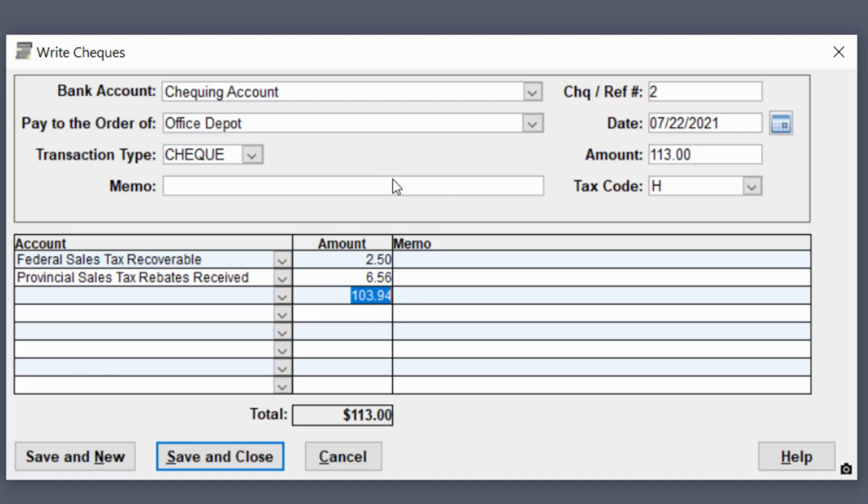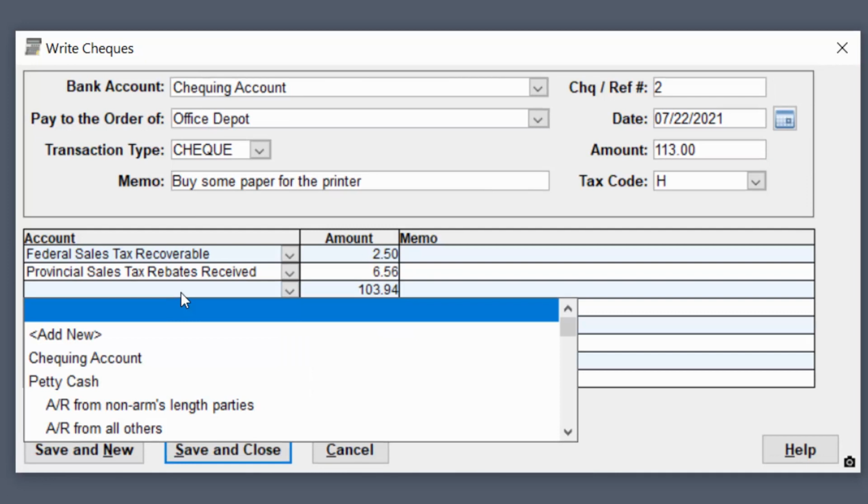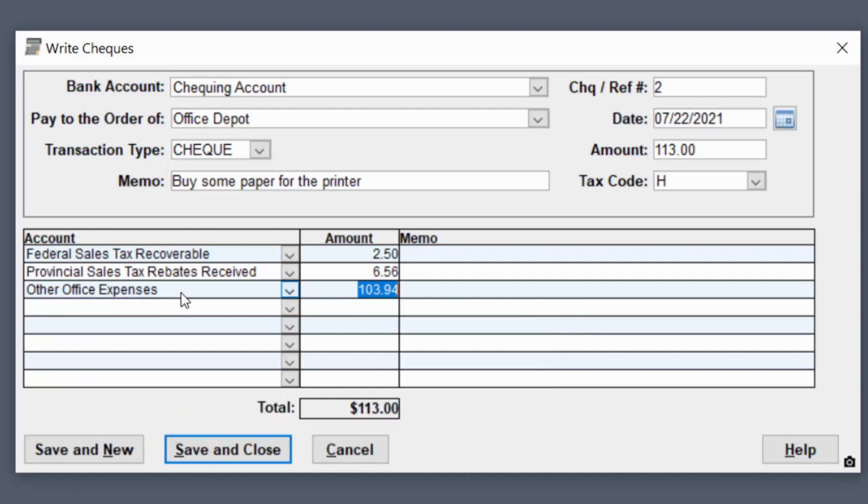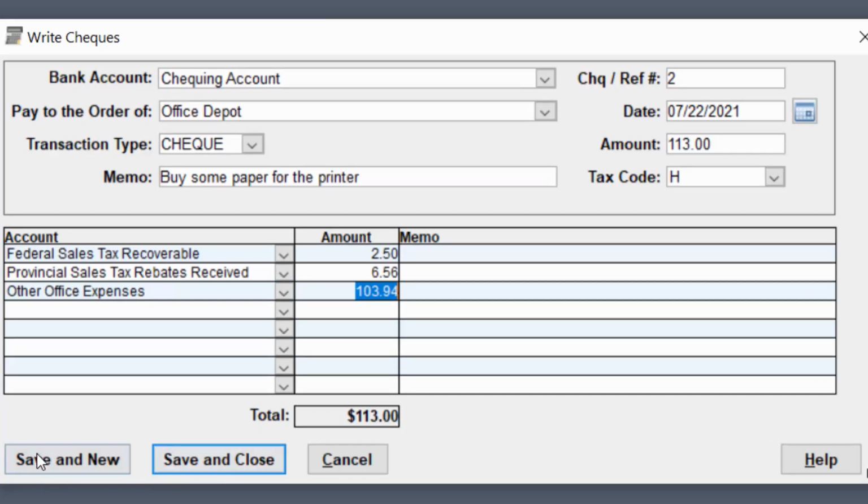The final optional field in the top section is the memo for any additional description you want to enter. Now I'll go down to this field for the account, for the main amount. I'm going to choose Other Office Expenses by pressing O one or more times until it pops up. You'll also notice that it resorts the list alphabetically by account name once you press a letter, to make it easier to see and select the account that you want that starts with that letter. Tab out of that field to close the drop-down list. You can save it and close this window, or save and new if you want to enter another check after entering this check. I'll just save and close.